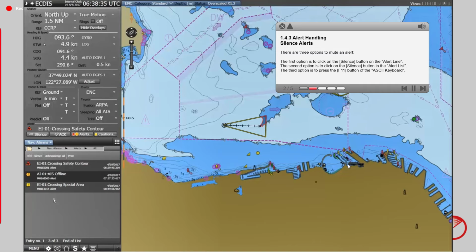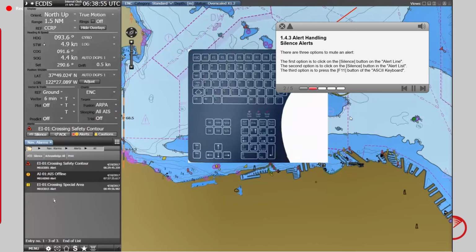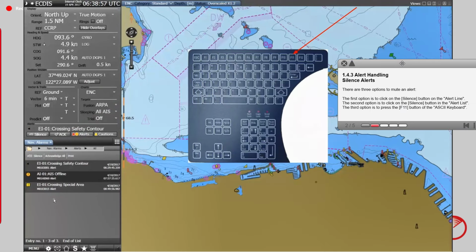Silence alerts. There are three options to mute an alert. The first option is to click on the Silence button on the alert line. The second option is to click on the Silence button in the alert list. The third option is to press the F11 button of the Ascii keyboard.